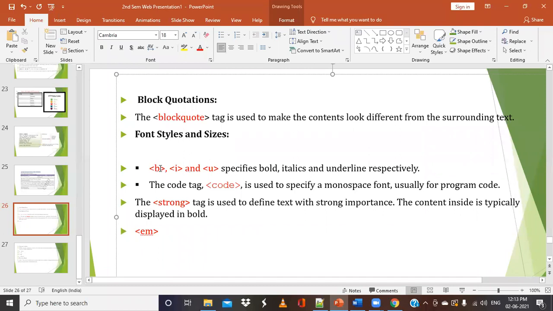So if I want to put something in the bold format, I can use the tag called B. Similarly, if I want to put some information in italic font, I can use the tag called I. And if I want to underline some information, I can use the U tag. See, all this bold, italic, and underline we can do easily in a normal Word document, but we cannot do these on web pages. So if you want these things to happen on a web page or on a web document, we have to use these tags. Similarly, I have another tag called the code tag.